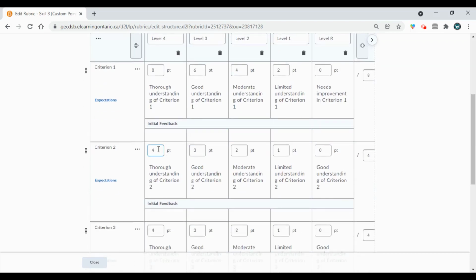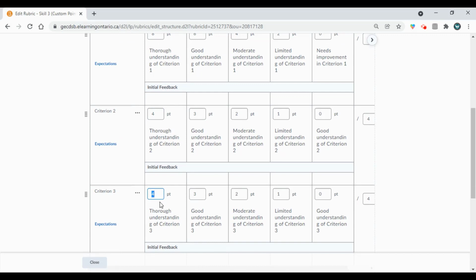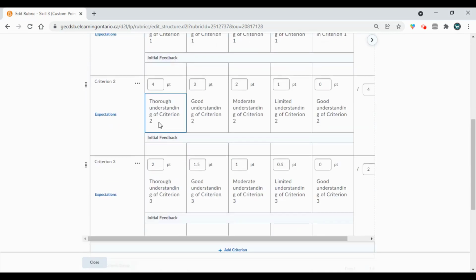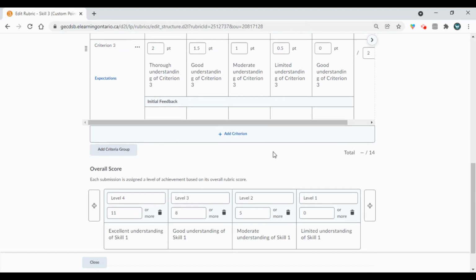And let's say we wanted criterion group 3 to be worth a little less. So we could go 2, 1.5, 1, and 0.5. You can use decimals here for that as well. So we can then have those as custom points scales so that each of these different criterion can be worth different values. Again, down here, now that it's out of 14, we could adjust what would be a level 1, 2, 3, or 4 here. We could leave them the same.